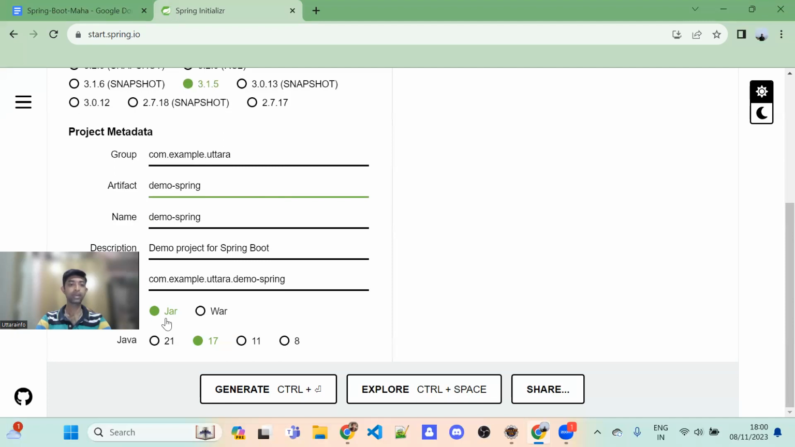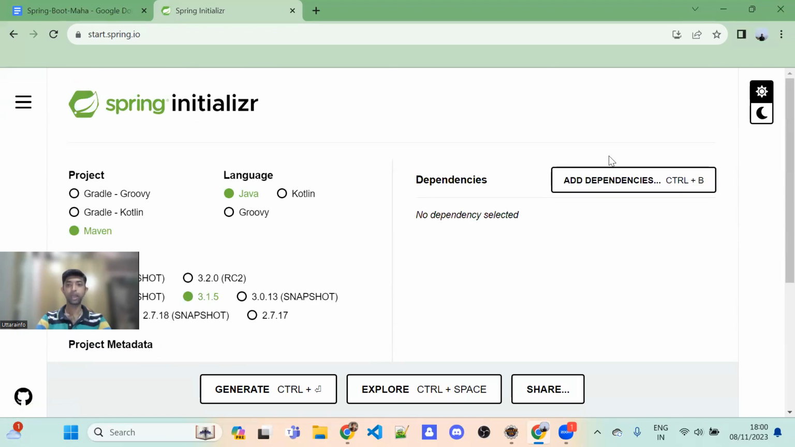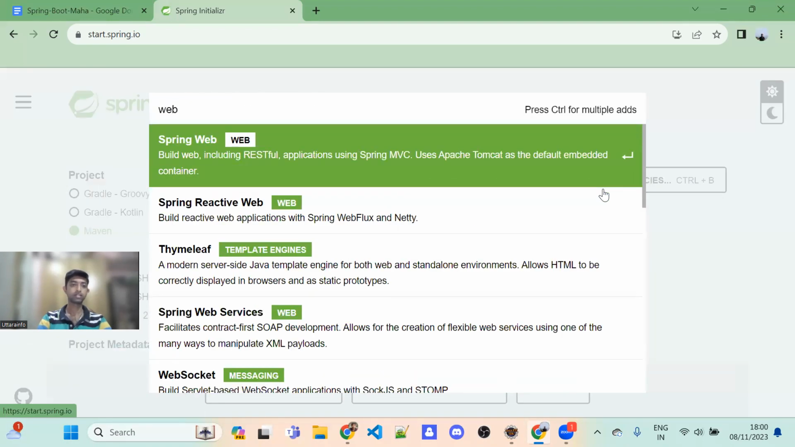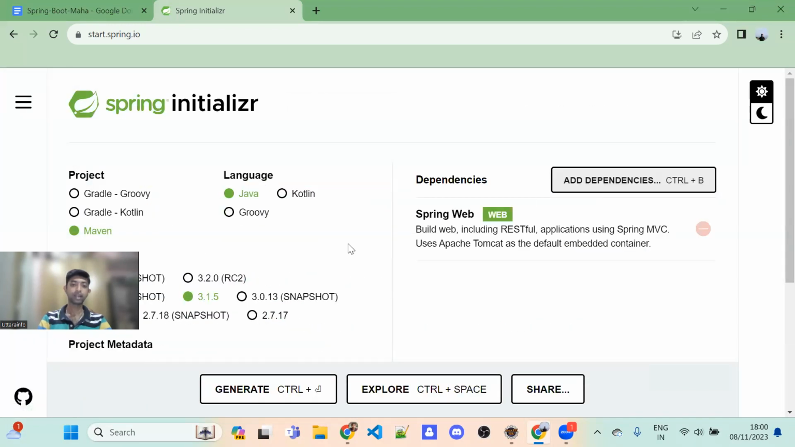Then you select packaging as jar. Then you select the version of Java. Better you select the latest version. If you are using Spring 3, select 17 and above. If you are using Spring 2, select Java 8 and above. I'll select the latest version. Then come back here, add dependency. The only dependency you need now is web, Spring Web. Add that and you tell generate. This generates and downloads a zip file.